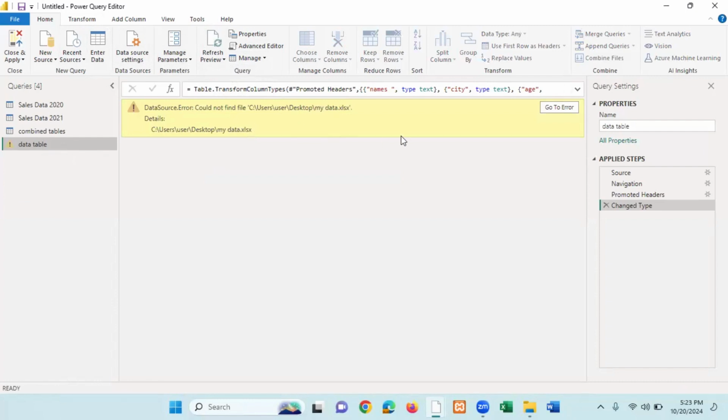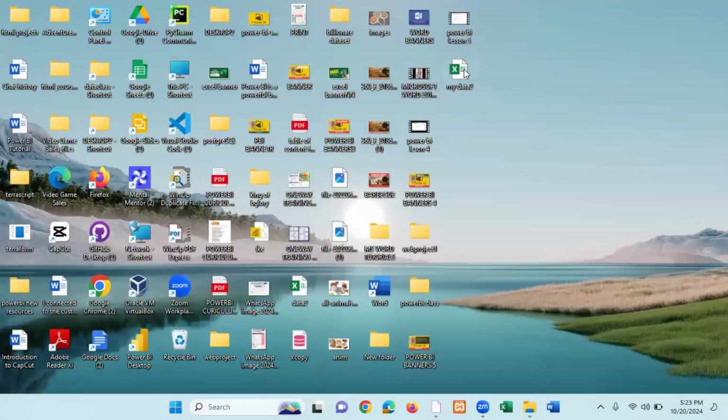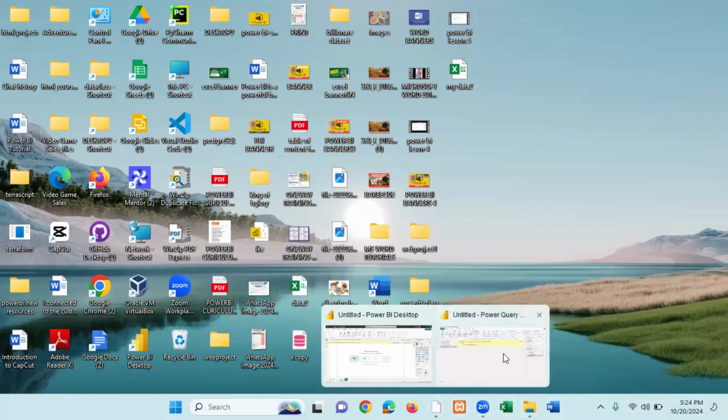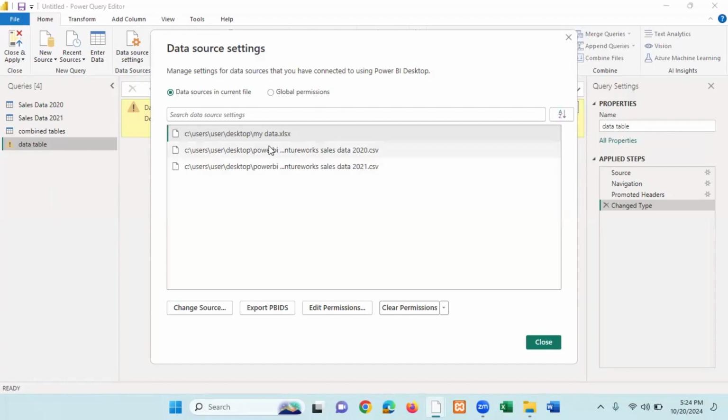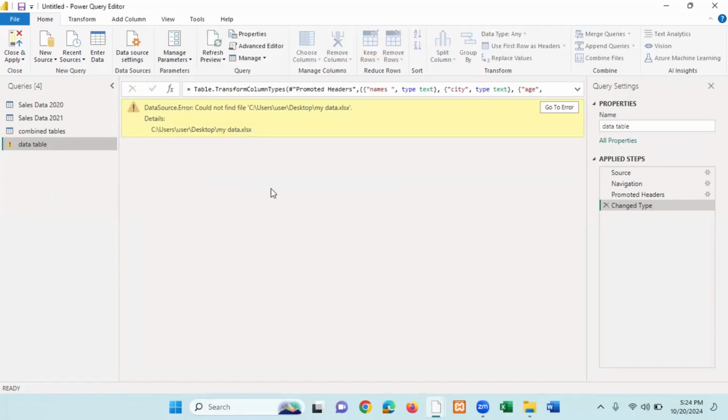An error has occurred. This error occurred because Power BI was attempting to refresh my data, which is here. But look at it now. What it recognized it as originally was, if you go to data source settings, it only recognized it as my data. So it went straight to the source, looking for my data file. It cannot see it again. And all it has to tell us is that there is an error. Data source error. Could not find the file, my data. So that becomes a problem.